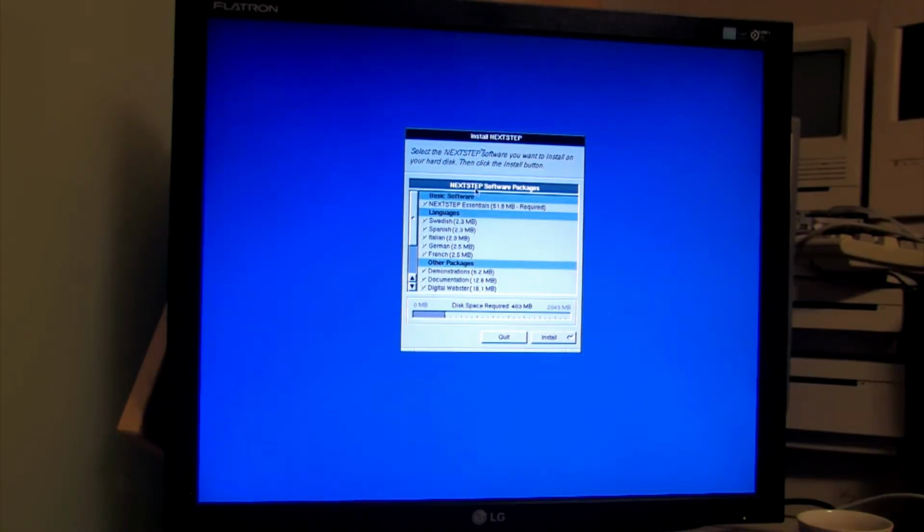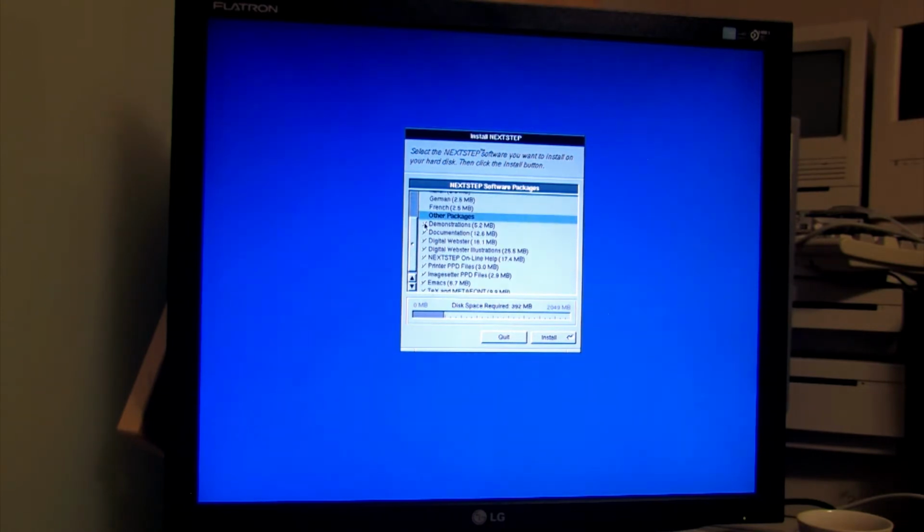Okay, so now we're going to actually finish the NeXTSTEP install. We're going to keep the NeXTSTEP Essentials. We're going to unselect pretty much all of this stuff. I don't need any of this for the stock install here, and it would just take up my time. Printer, don't need Emacs, don't need that.